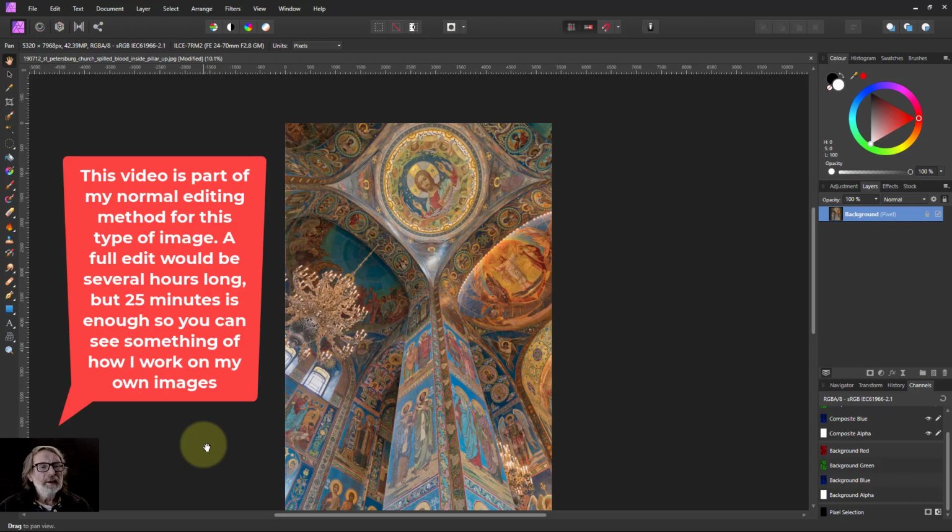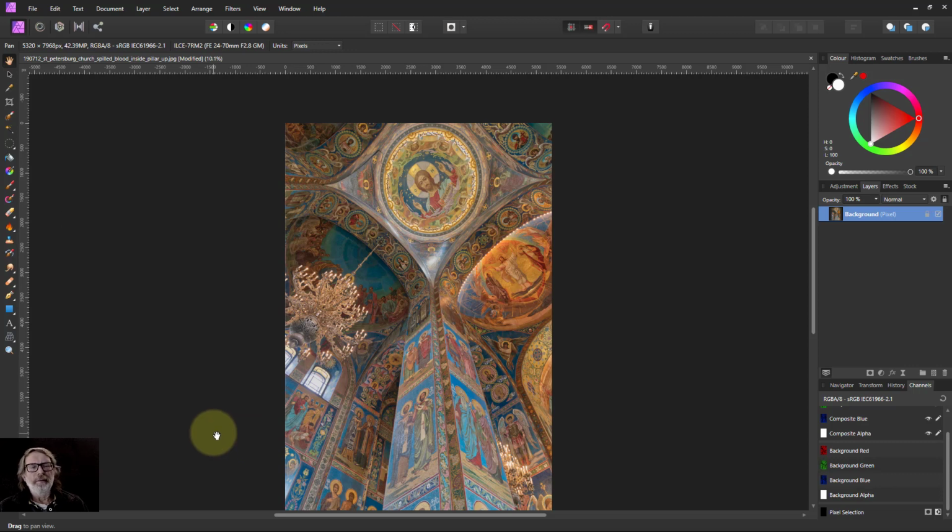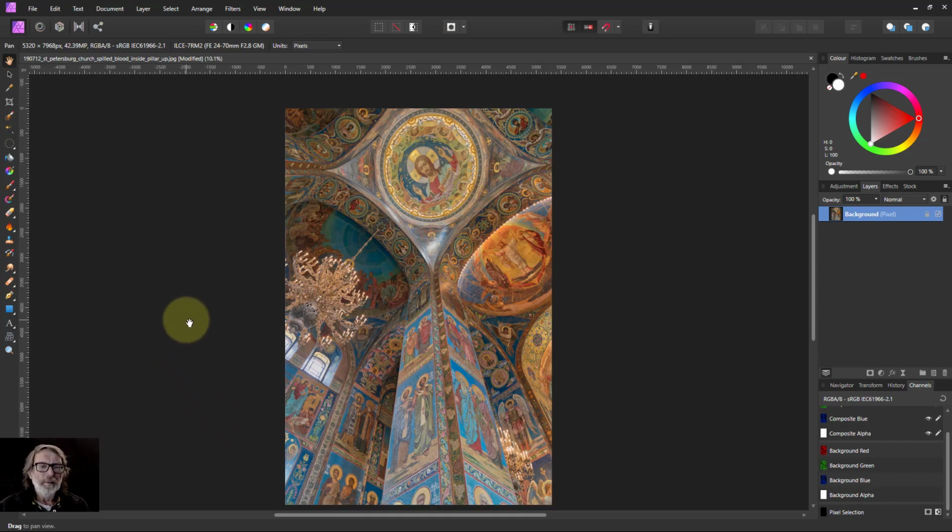This is the inside of the Church of the Spilled Blood in St Petersburg, and it's amazing. This is all tiles, and I'm going to do a fairly free-form, tinker-around edit of it, so I might go wrong, I might be a bit boring, I don't know. But anyway, here we go.